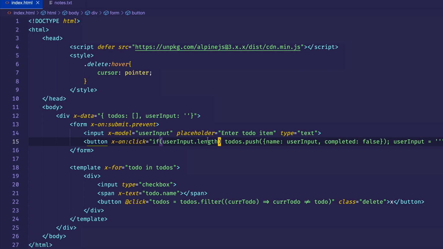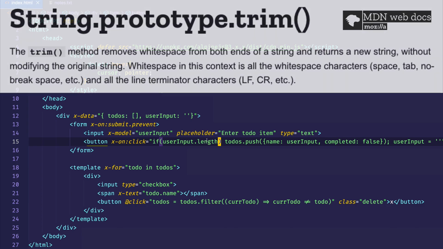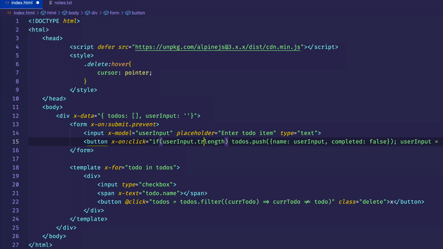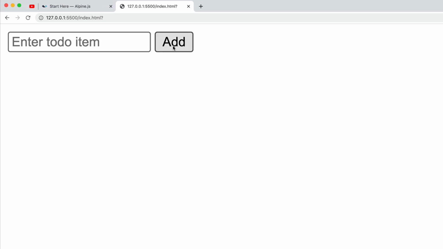So to avoid that situation, we can use a method in JavaScript which is called trim, and this will remove any whitespace characters from the beginning or the end of a string. So we'll say if user input.trim, and we'll invoke it, and then we'll say if the length of that, the trim version of the user input, is greater than 0, only then will we actually push the to-do into the array. So we currently have nothing. We can't add anything. We do some spaces. We still can't add anything. But now if we put eat, it adds it.